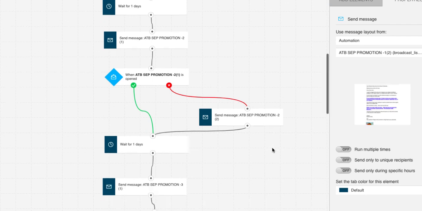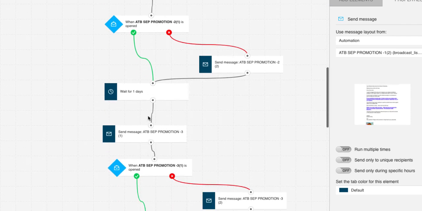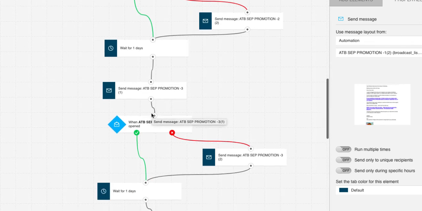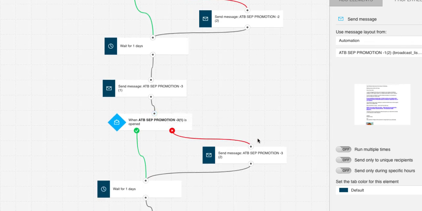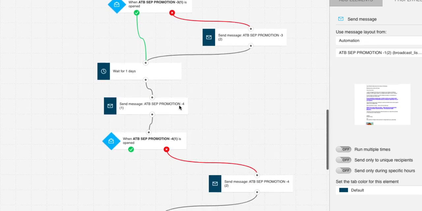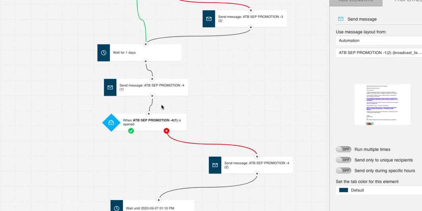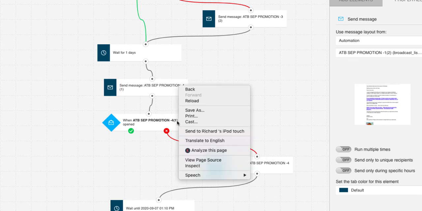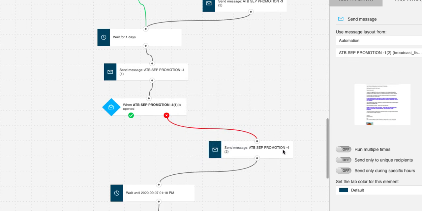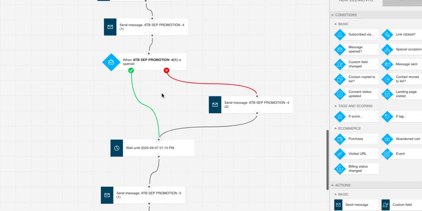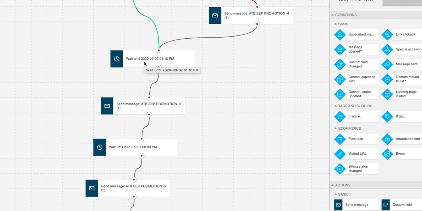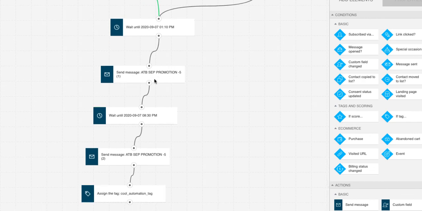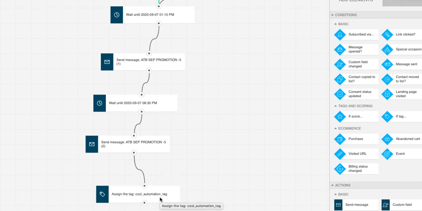Again, wait for 1 day. Send out the third email in the promotion, and again, if it's not been opened, I send out 3-2. Come back and wait for 1 day, and then send out the fourth email in that automation. If it hasn't been opened, I go ahead and send out 4-2, and look there, you've always got to check these automations to make sure everything is flowing correctly. And then you have a wait there for the actual day of the webinar, in this case here. I send out one email, which is 5-1, wait for a few hours, and then send out a second email and then tag them with this tag.